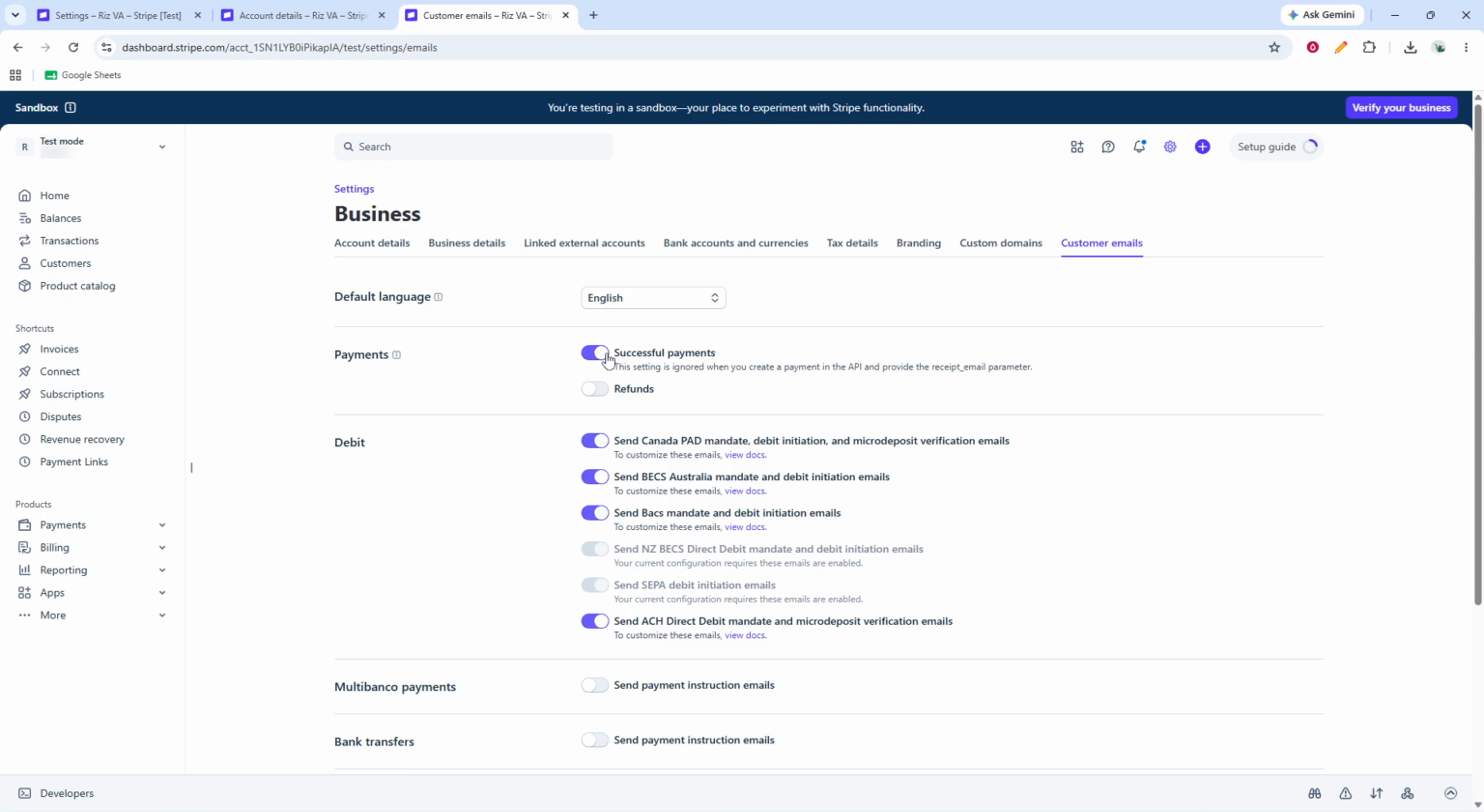Make sure the toggle is enabled before moving on, since that is the setting tied to successful payment receipts. If you also want customers to receive refund receipts, stay in the same payment section and locate the refunds toggle. Turn that on as well. This step is optional, so only enable it if you want Stripe to email customers when a refund is issued. If you only need receipts for successful payments, you can leave the refund setting unchanged.